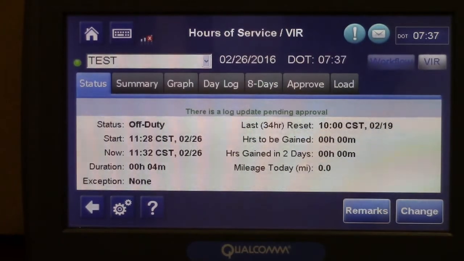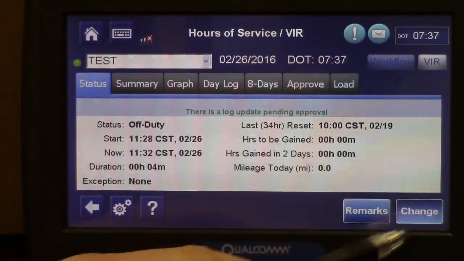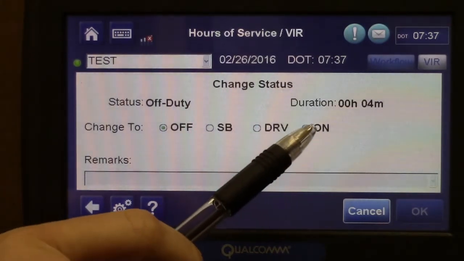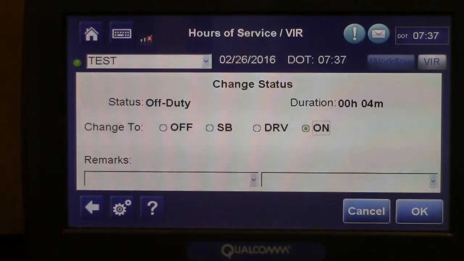To change your duty status, from the Status tab, press the Change icon at the bottom right corner of the screen. This will bring up duty status options. Off is for off duty, SB is for sleeper berth, DRV is for driving, and on is for on duty not driving time. There is also a Remarks tab.